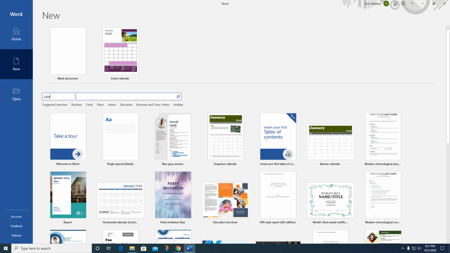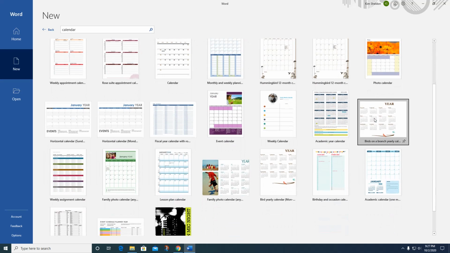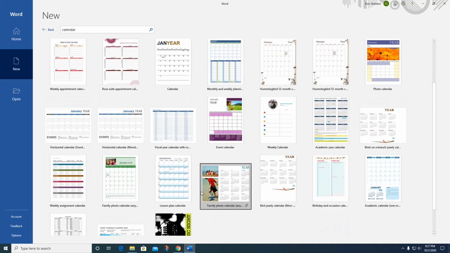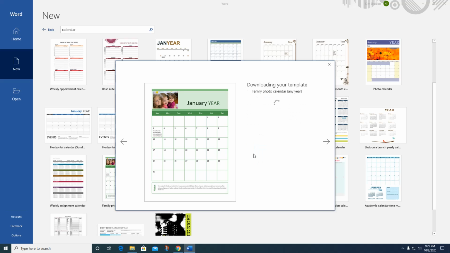So let's type in calendar. Let's find a fun one. Oh, here's one with pictures. I like to add pictures. It makes it more personalized. So then you press create.